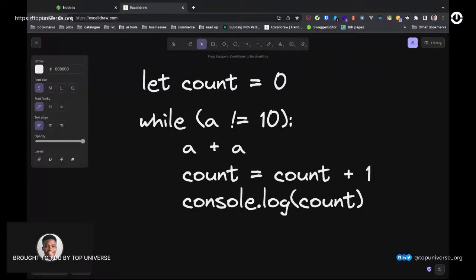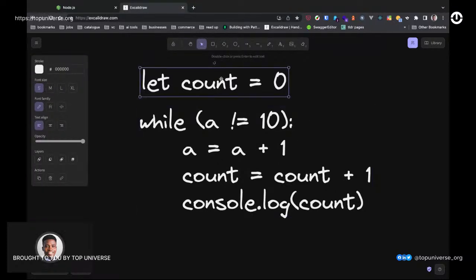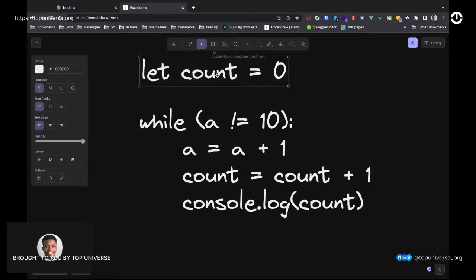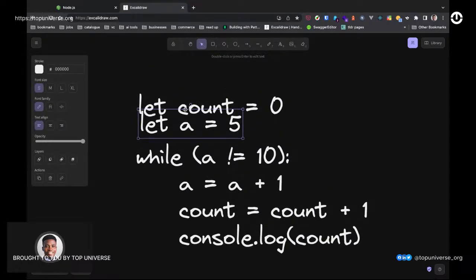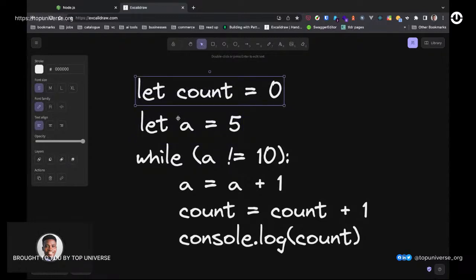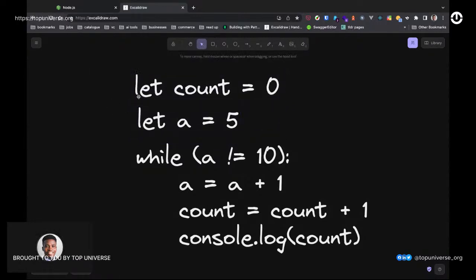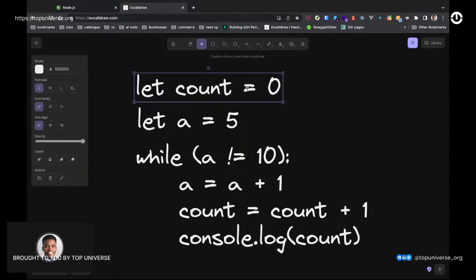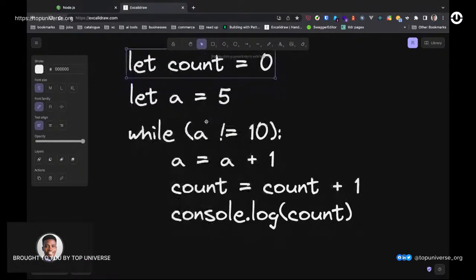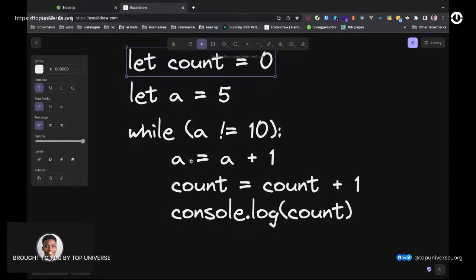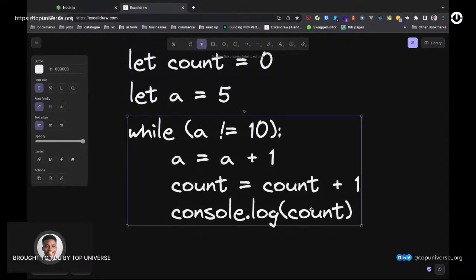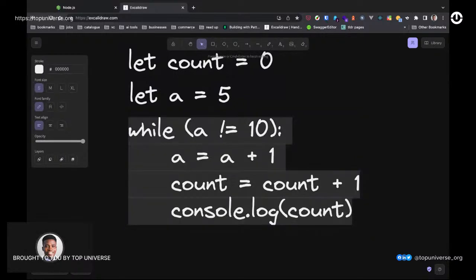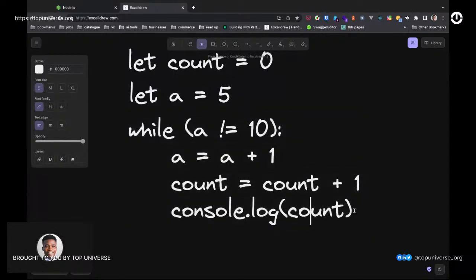Okay, so I'm also going to say a equals a plus 1. Let's also assume that a is probably at 5. Yeah, I think that makes sense. So let's say equals 5. All right, so we have 2 items here. We could have just used one item, but it doesn't matter. This is fine. So we have count equals 0, we have a equals 5. And we said while a is not equals 10, a should increase, count should increase, and we want to print out count. So it's going to show the incremental stages, 1, 2, 3, 4, just like that.